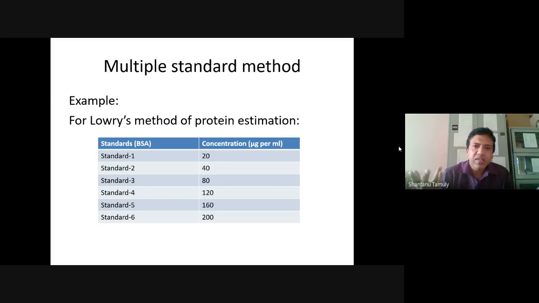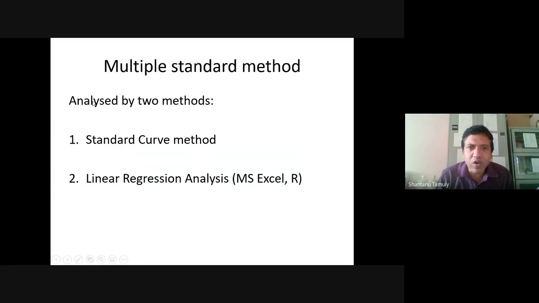Earlier, what you have seen is that we have a formula where you put the absorbance of the standard, the absorbance of the test, and the concentration of the standard, and then you get the concentration of the test. Now in this case, you have got many standards, so we should not use that formula. To solve this problem, we have got two methods by which we can estimate the concentration in the test solution.